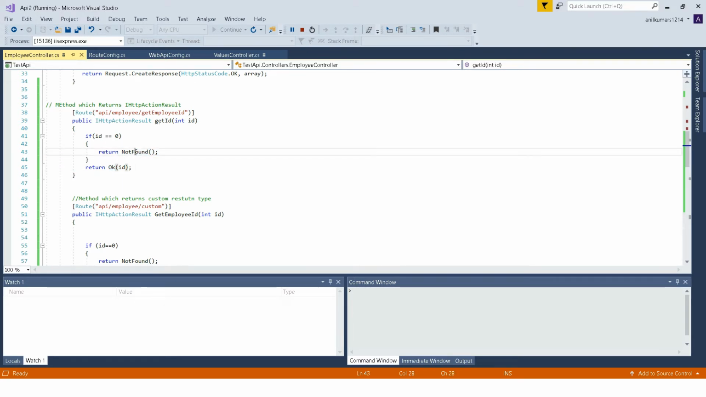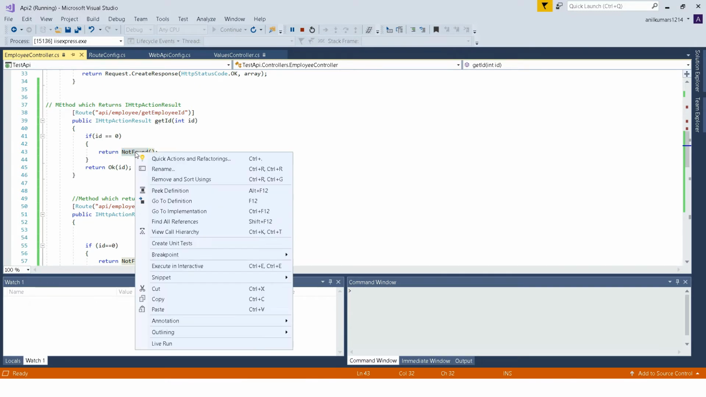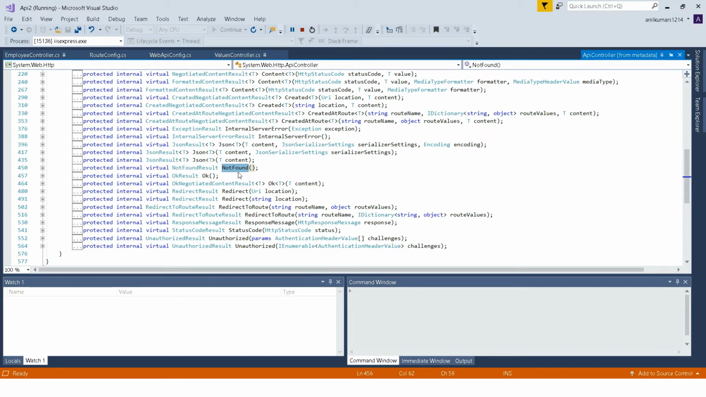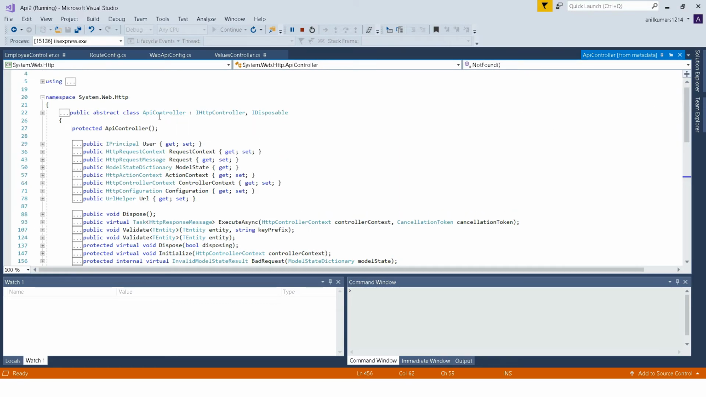NotFound and Ok are methods from ApiController. If you right click on this and click go to definition, you can see NotFound, which is returning a NotFoundResult. I'm not writing any code for this. These are the methods from ApiController, which implements IHttpController. Okay, so I'm going back.